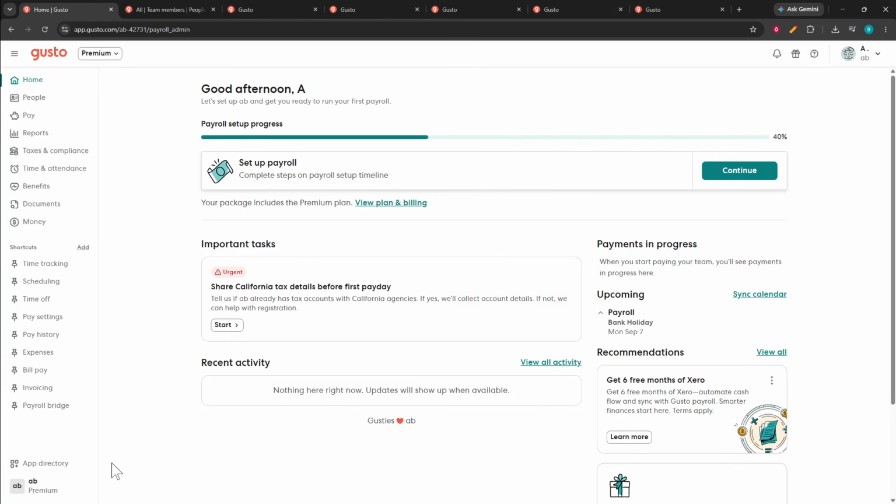Here is how to view an employee profile in Gusto. Start from your Gusto account homepage, where you are already signed in. On the left-hand menu, click People.